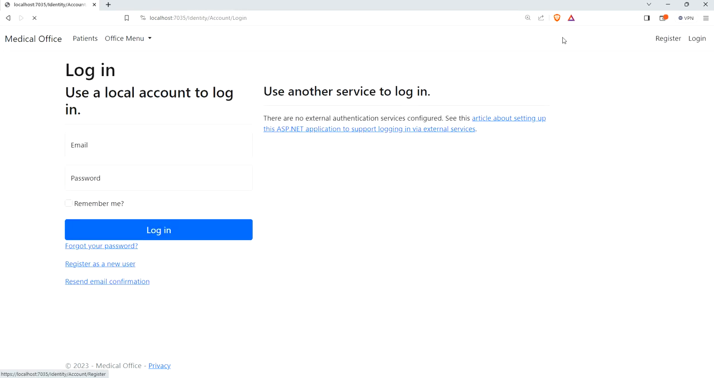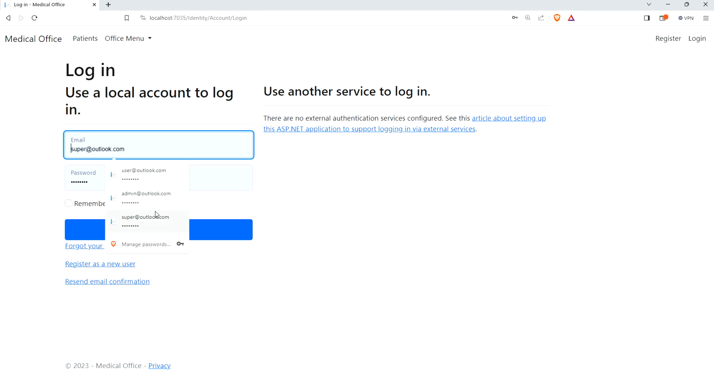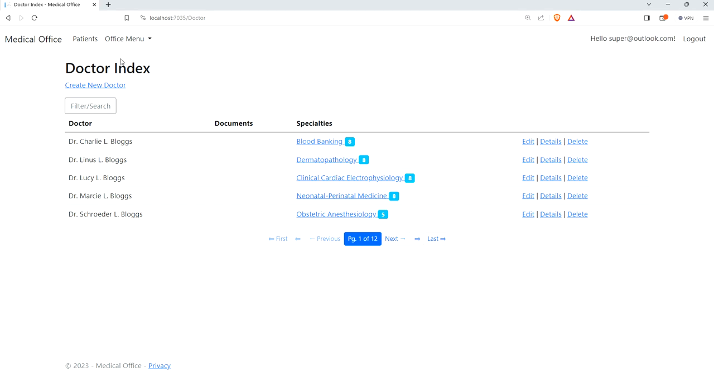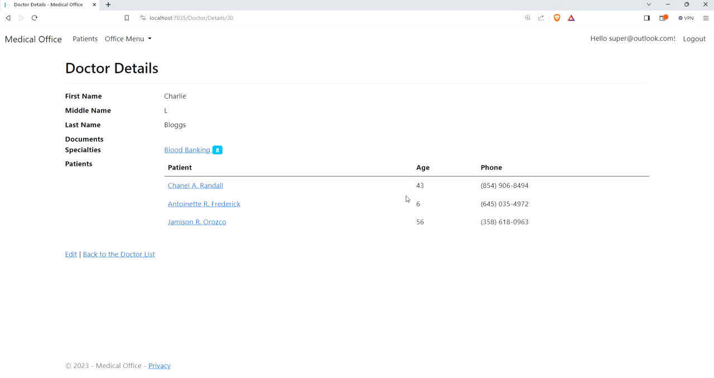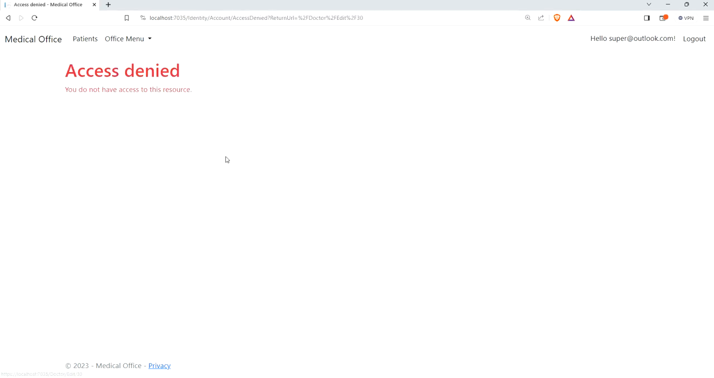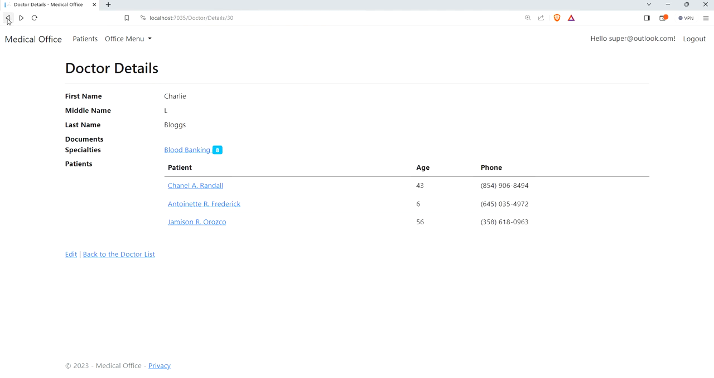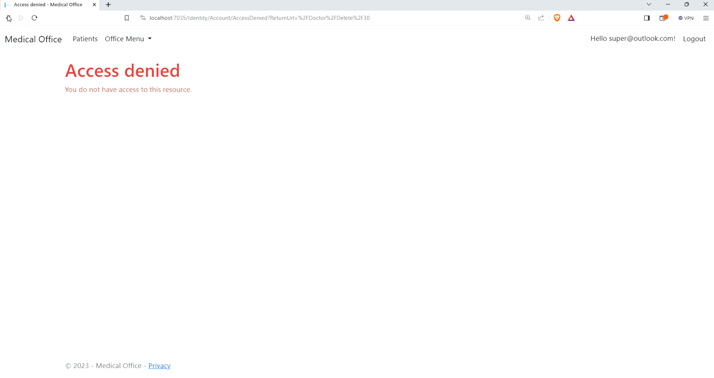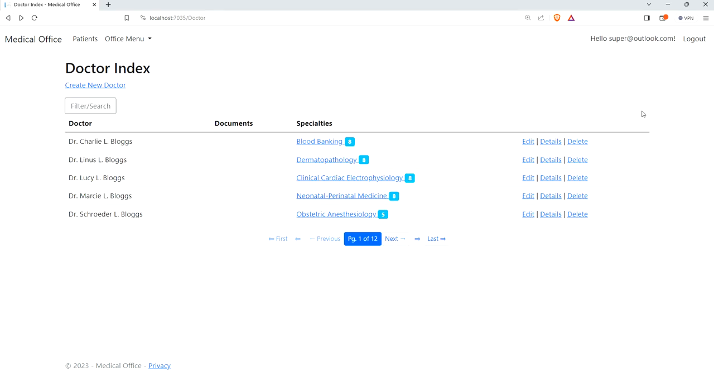If I log out, log back in as super, I can come here, I can go to details, but if I try to go to edit, I'm denied, right? Because even a supervisor can't edit, delete, or create doctors, right? Denied, denied, denied. And of course, the same is true for users as well. Denied everything other than the index. At least I can go to details.